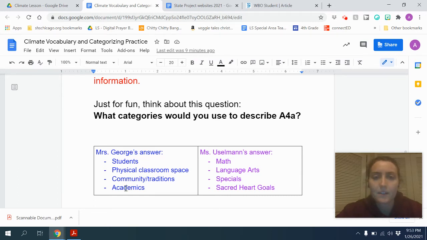And academics. But now Miss Uselman, she might be more focused on the academics, right? So maybe when she's describing A4A, she would want to think in terms of, let's give some details about math. What's the math curriculum? What are students doing there? Language arts, what novels are they reading? Specials, and the Sacred Heart goals.